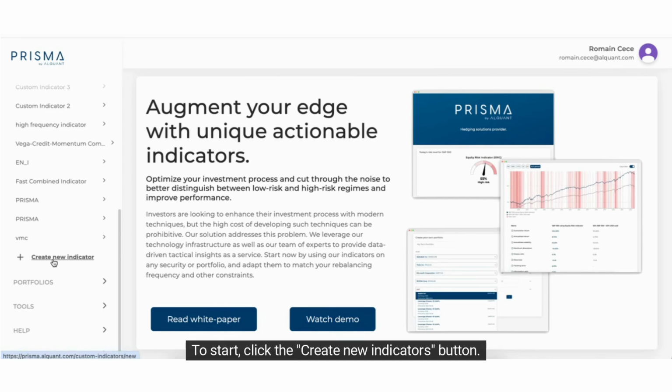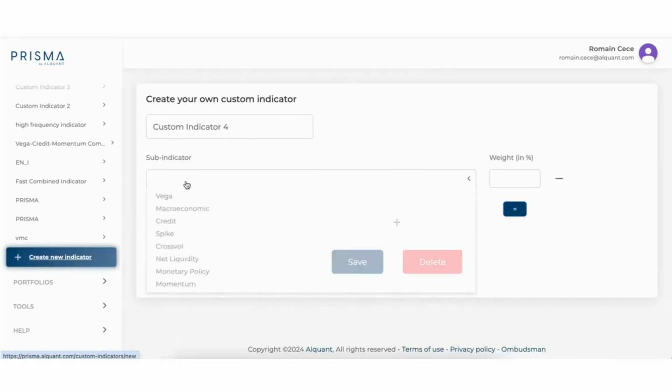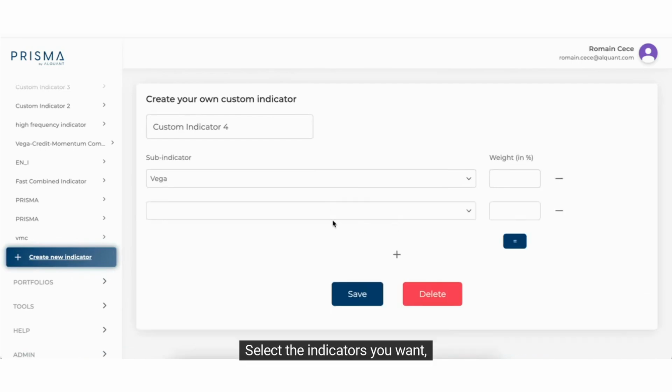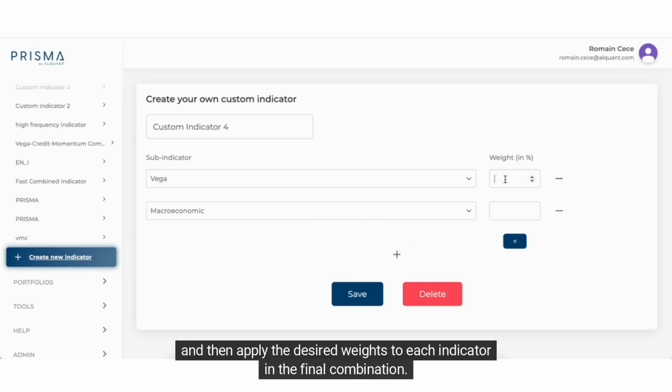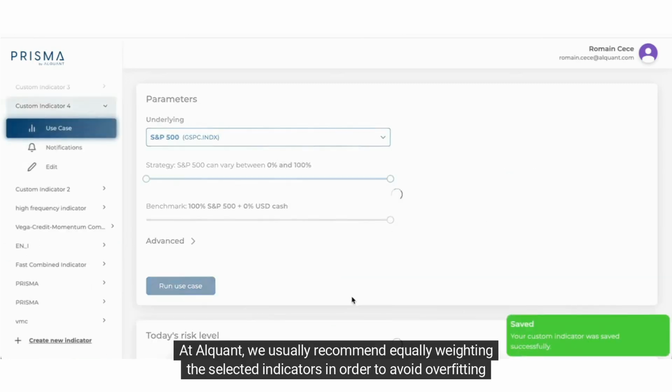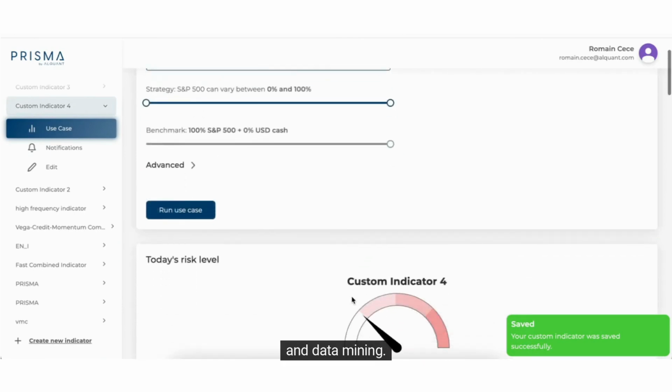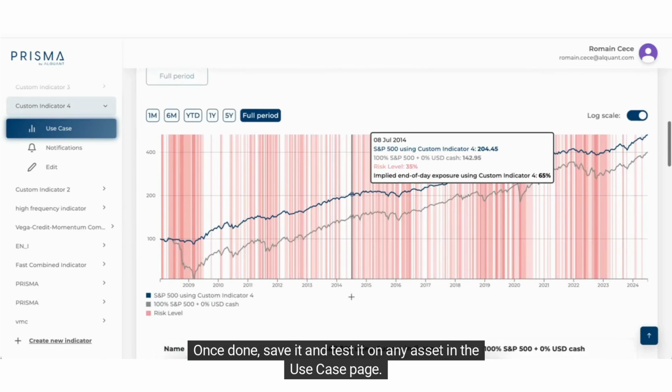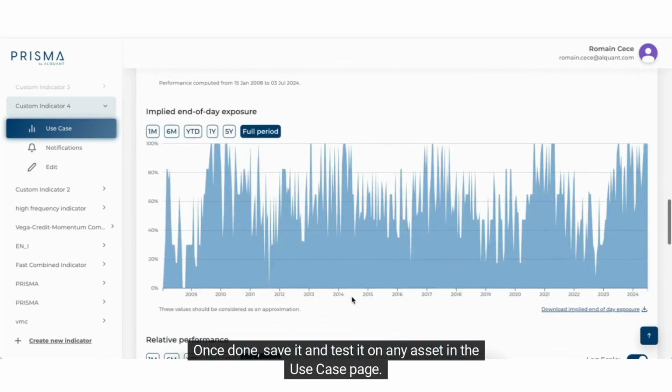To start, click the Create New Indicators button. Select the indicators you want, and then apply the desired weights to each indicator in the final combination. At Alquant, we usually recommend equally weighting the selected indicators in order to avoid overfitting and data mining. Once done, save it and test it on any asset in the use case page.